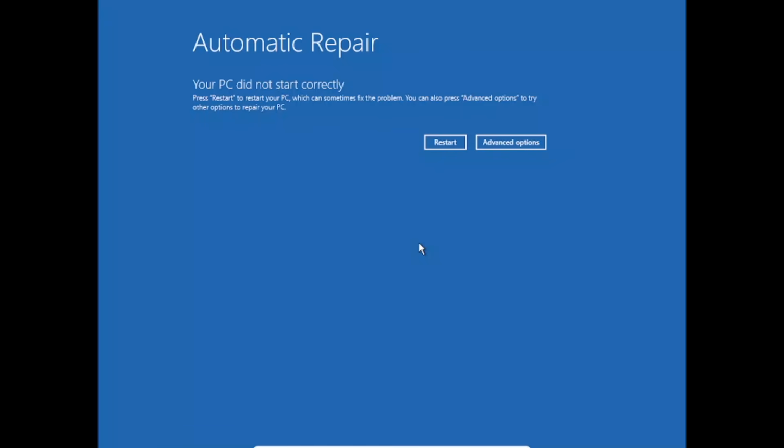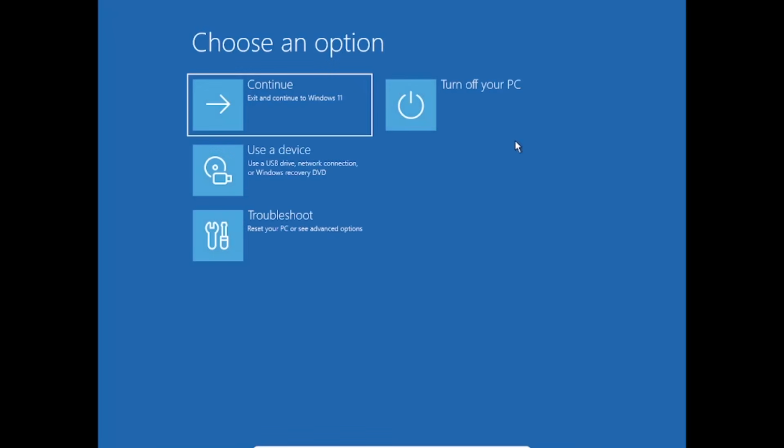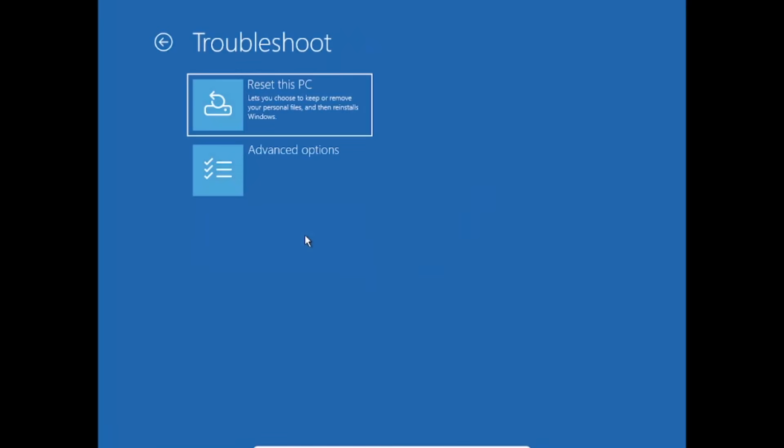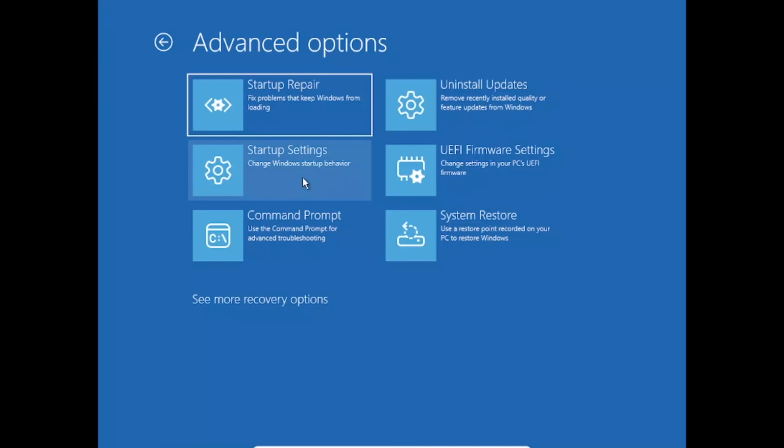In this video guys, I'm going to guide you how to fix "Automatic Repair: your PC did not start correctly" on Windows 10 or 11. If you are facing this issue, I will show you quickly how you can fix this issue. So first of all, in this window, just click on Advanced options here and then click on Troubleshoot. Then again click on Advanced options and now click on Startup Settings.